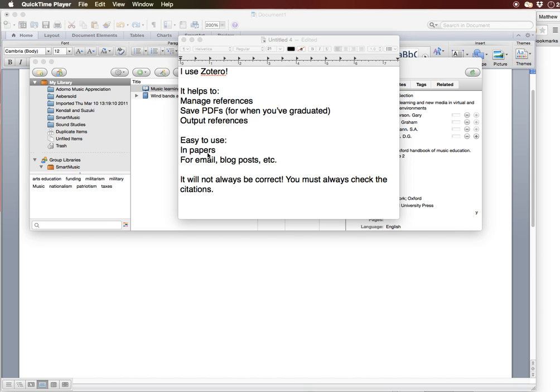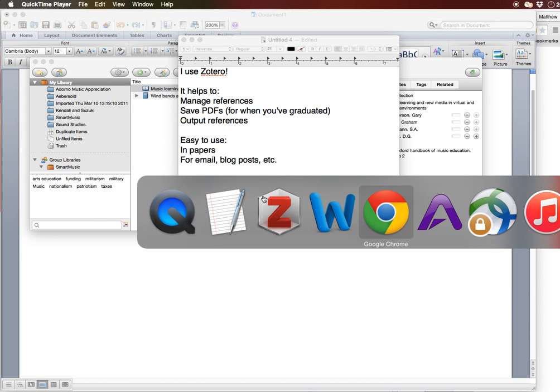All your citations can be easily managed, and also in email, blog posts, etc., anytime you want to share something with someone. And of course, the big caveat: it will not always be correct. The program's citations won't always be exactly correct. You have to check the citations. You can't trust citation software at all. But that said, it's phenomenally powerful and helpful, and I'll give you a quick overview of how I use it.